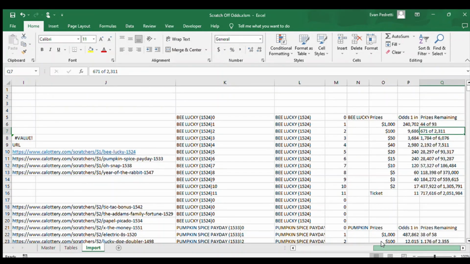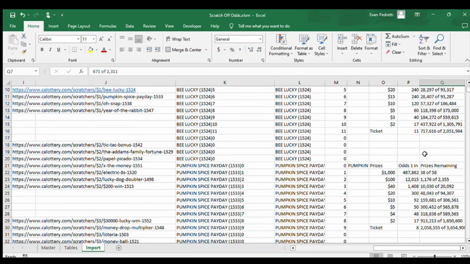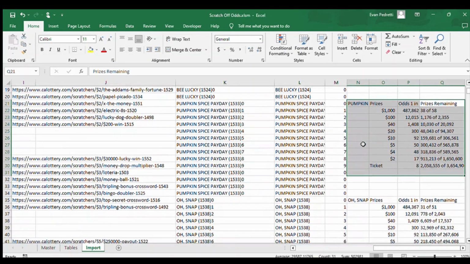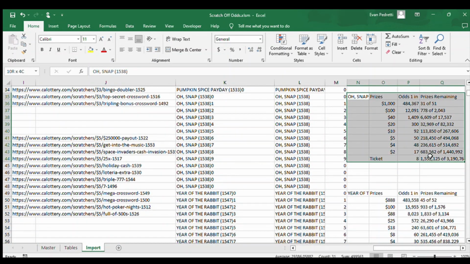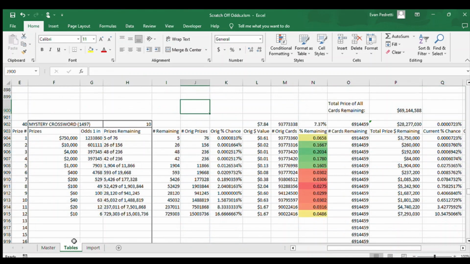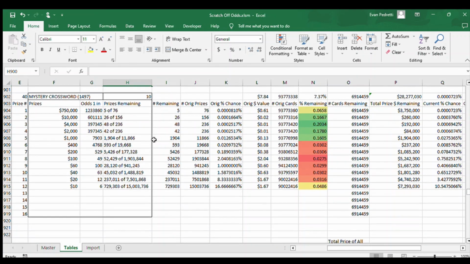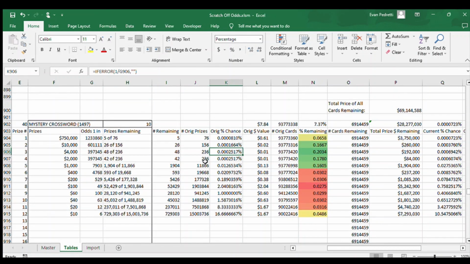It's pretty simple to update. So it pulls all of this information here on the right from their website, and it has all of the remaining prizes. What I do from there is I bring it to this worksheet here, which puts it in a table format where I can easily extract the different data points that I need.